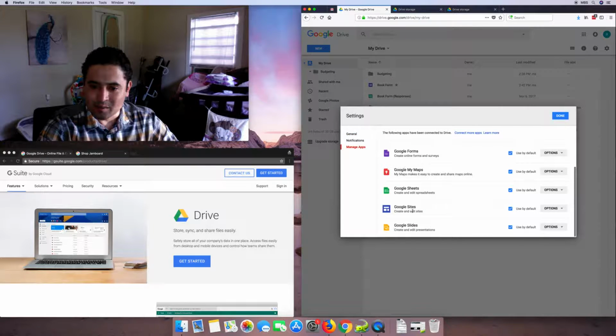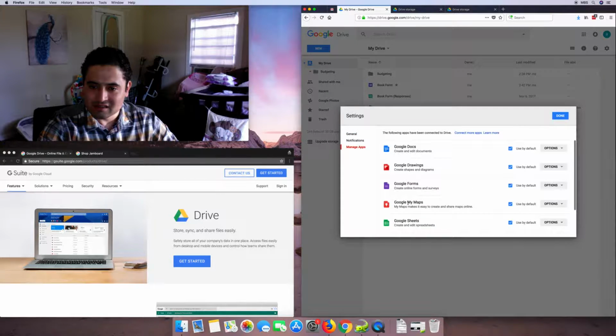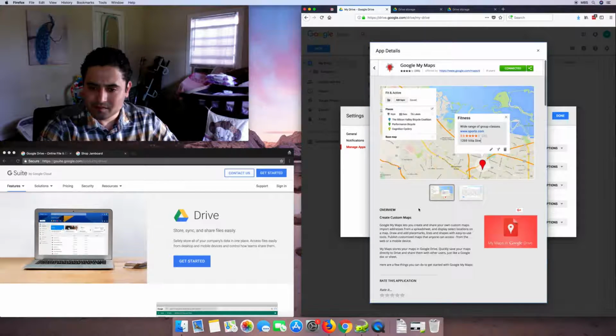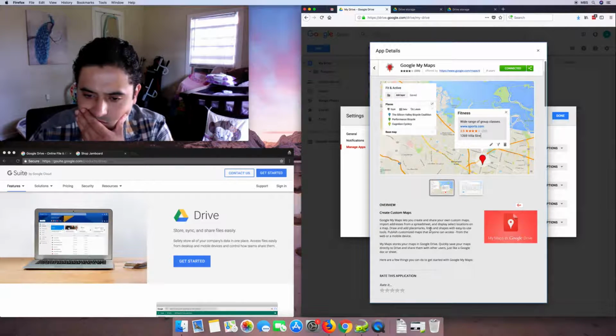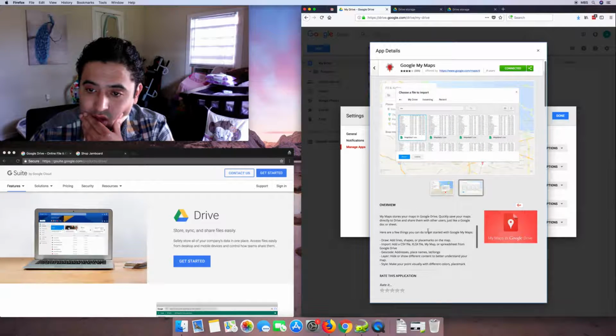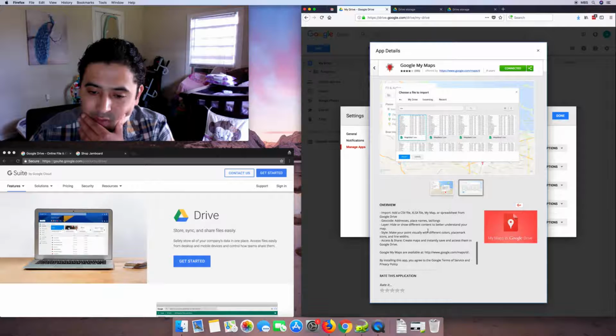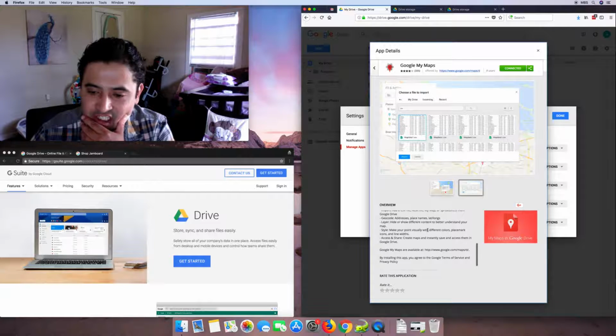All right, and yeah, we went through all these slides, sheets, forms. The only things we haven't done are the drawings and the maps. To be honest, I've never even heard of these. Google My Maps. Okay. So I wonder if it's somewhat similar to ArcGIS.